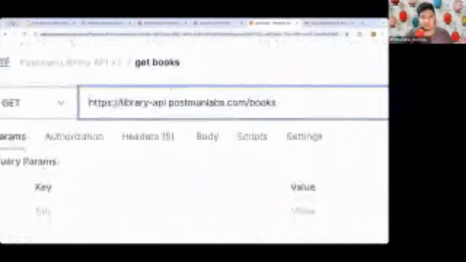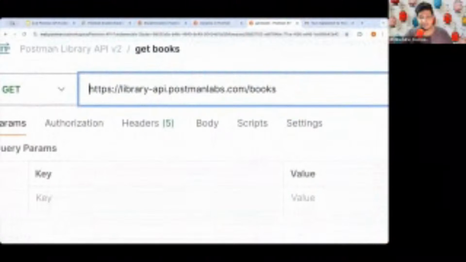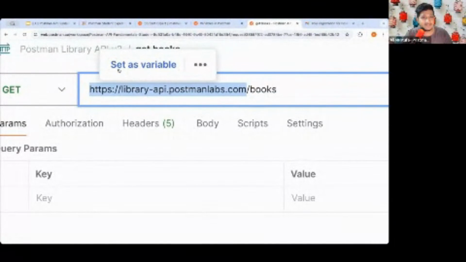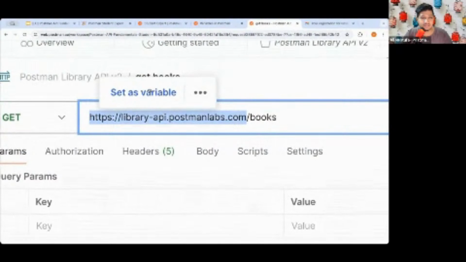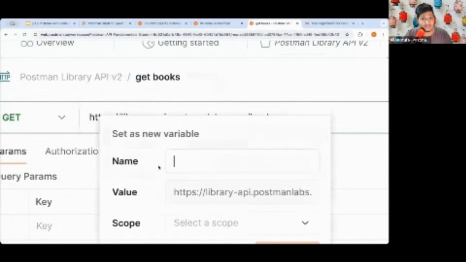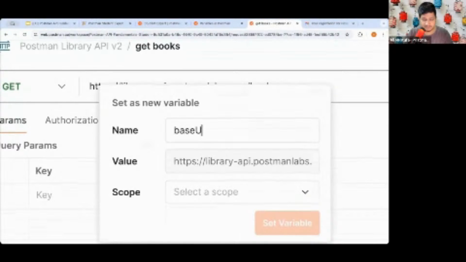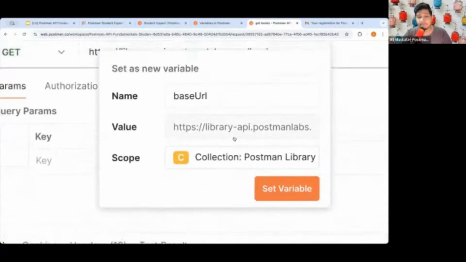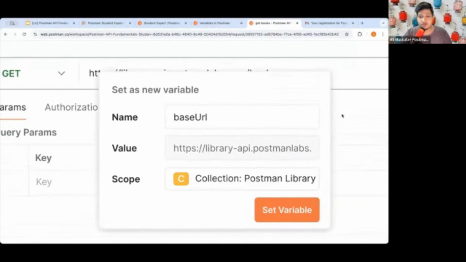So let me zoom this in a little bit, and what I'm going to show you is how to set a variable. You start from M and all the way till H, you select the URL, right? Once you select that, you will see the set as variable option available on the top. Do you see that option? Once you see that, click on set as variable, set as new variable, name it base URL, and the scope is going to be collection level variable. Okay. So very simple.